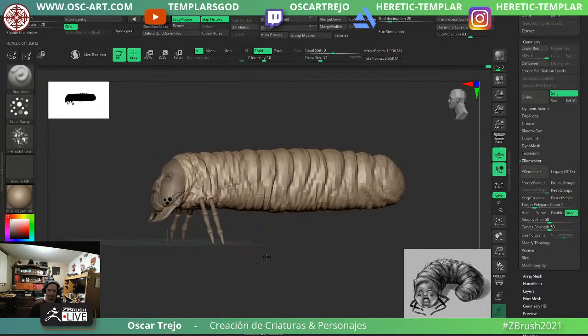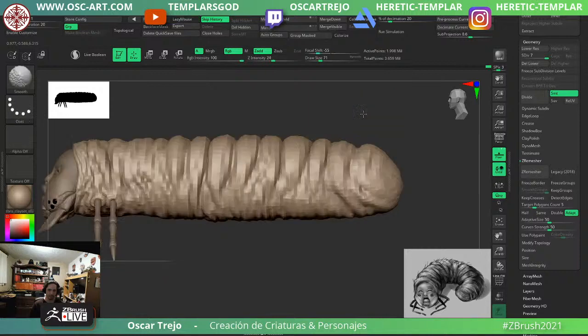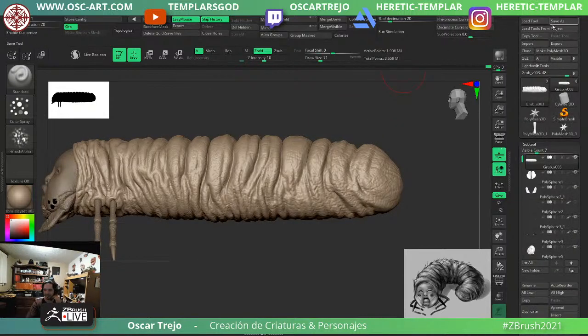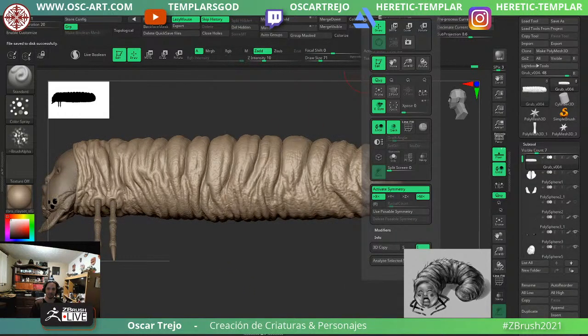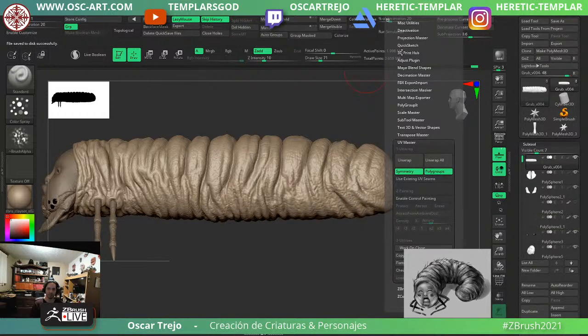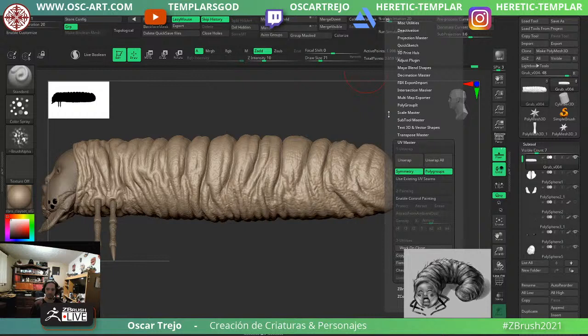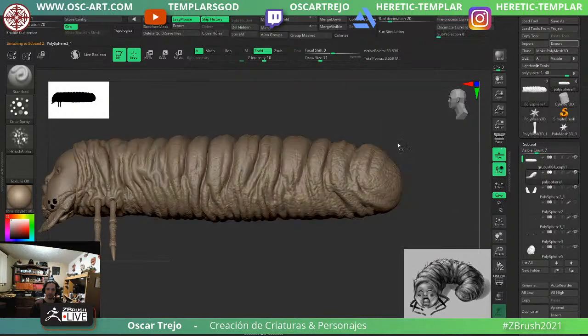And what I want to do is I'm going to save this as a new version. The good thing is that I'm not being censored, so that's good. And now I'm gonna do a transpose tool, ZPlugin, transpose master. Here it is, the pose mesh.